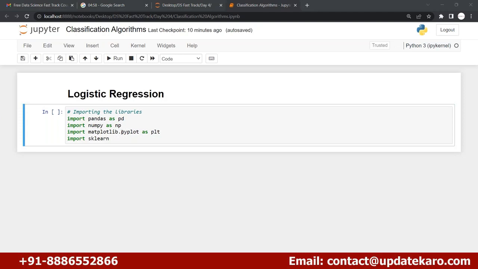pyplot is not a sub-library, it is one module in matplotlib. With the help of pyplot you will be able to draw plots with very little code. So that's why we will be using matplotlib.pyplot.